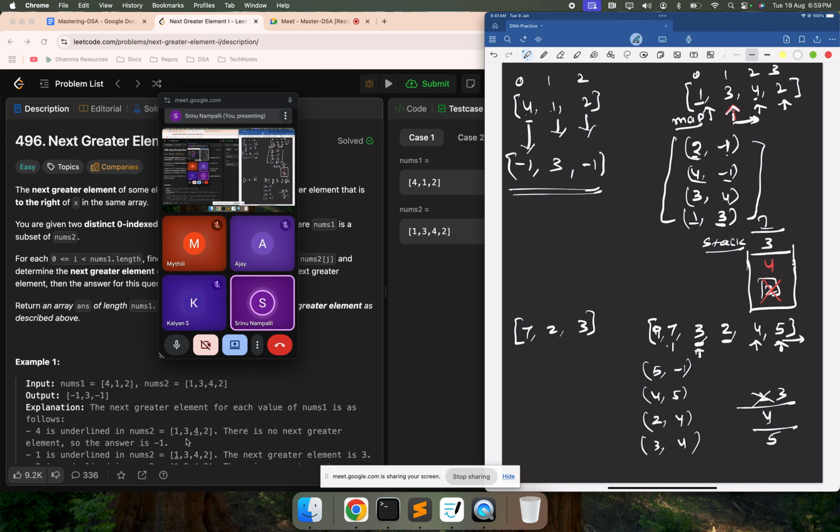Now when I move to 7, if you closely see, 7 is greater than 3, so that is deleted. 7 is greater than 4, which is also deleted. 7 is greater than 5, which is also deleted. Now if you closely see, my stack becomes empty. So when the stack becomes empty, it means for the current element there is no greater element, so you can add -1. Then you can just add the current 7 to the stack.